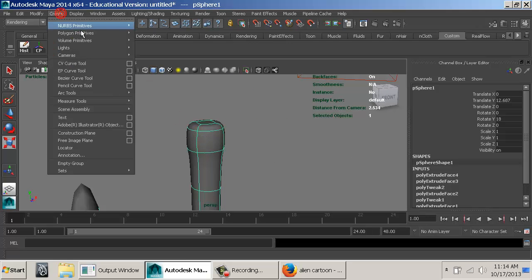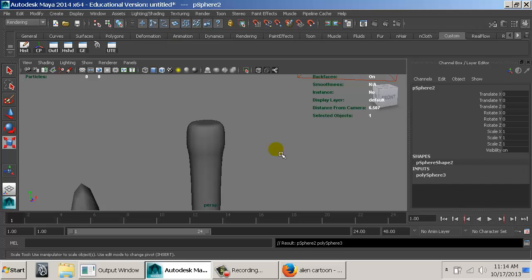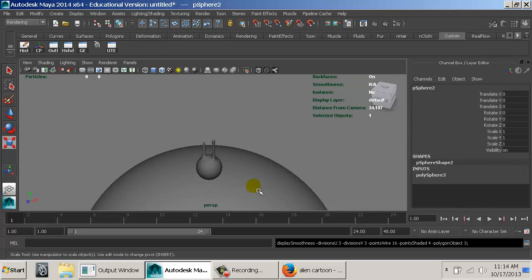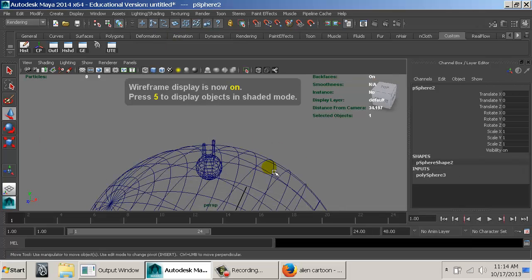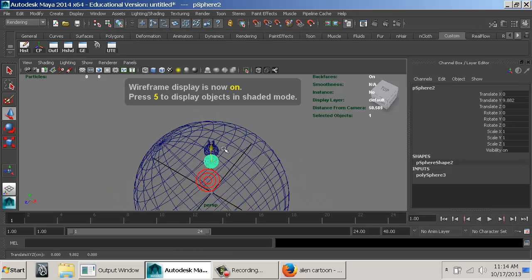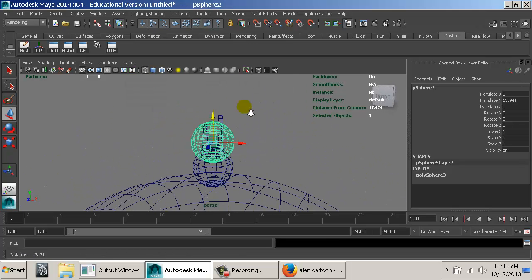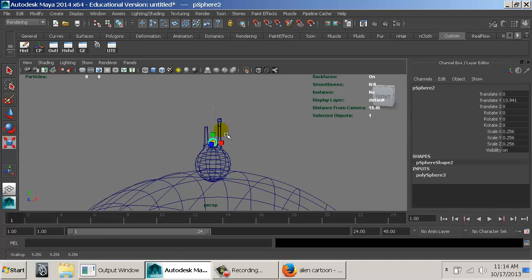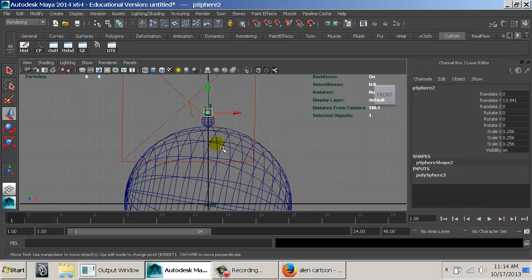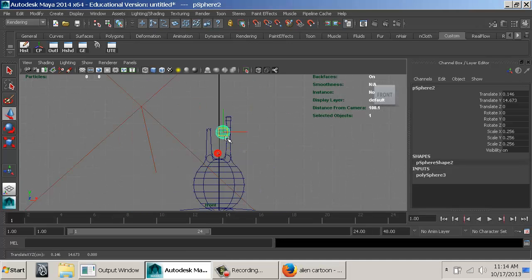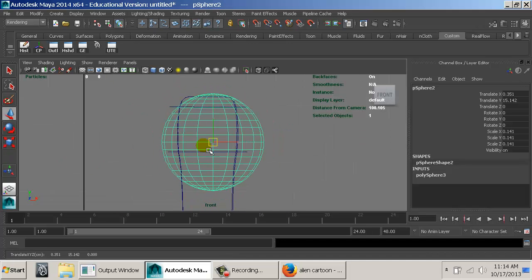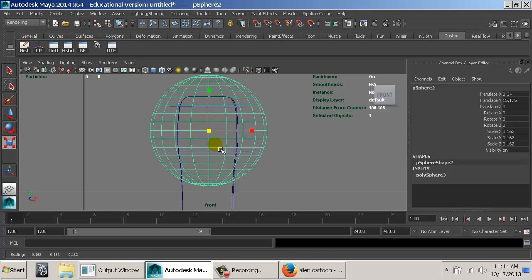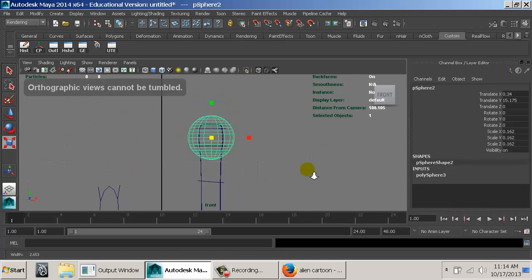So I'm going to go to Create, Polygon Sphere. That makes a polygon sphere way down there. So we're going to move it up. I'm going to scale it down. I'm going to use my front view to line it up. And this is how big his eyeball, his actual physical eyeball, would be. Let's say that big. That looks good.